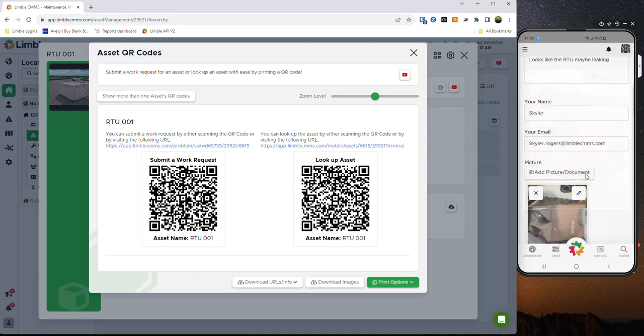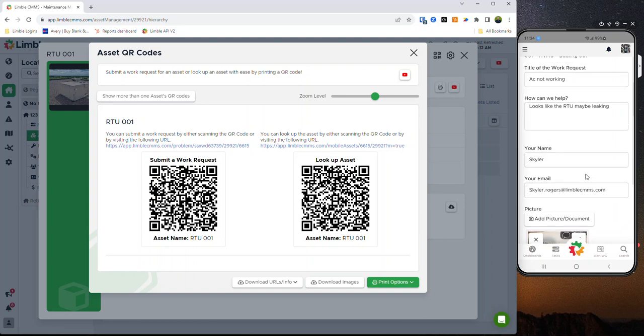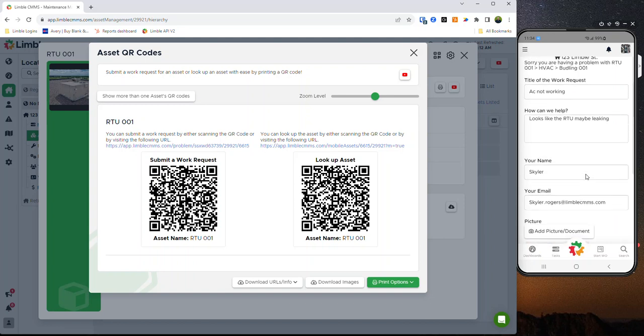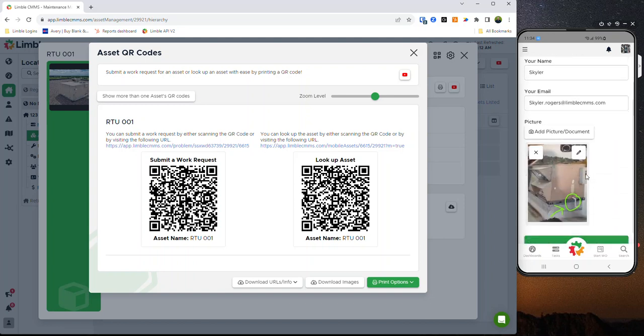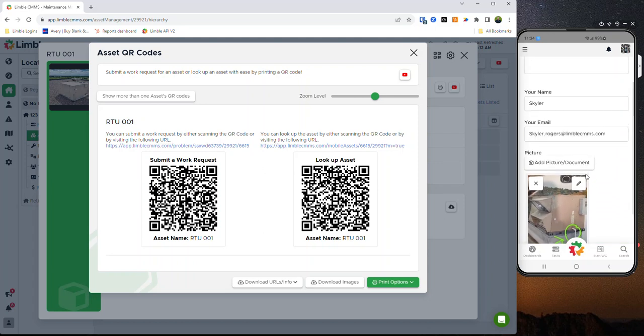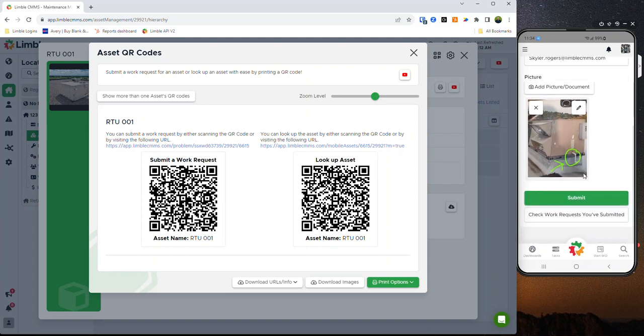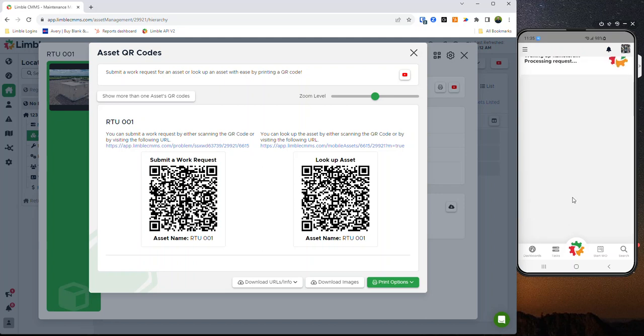So I'm able to collect all that information in a very streamlined process. And again, this is completely customizable. So if you need to add or take away from any of these instructions, you certainly can. And before I submit this, I will point out that you are able to check the work requests you have submitted. Again, streamlining a process there, just making sure everyone's on the same page. So I'll go ahead and submit this work request.